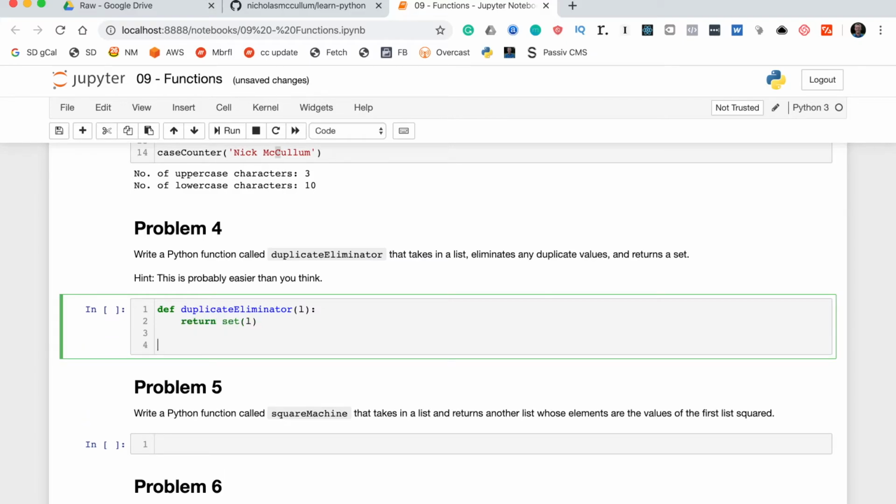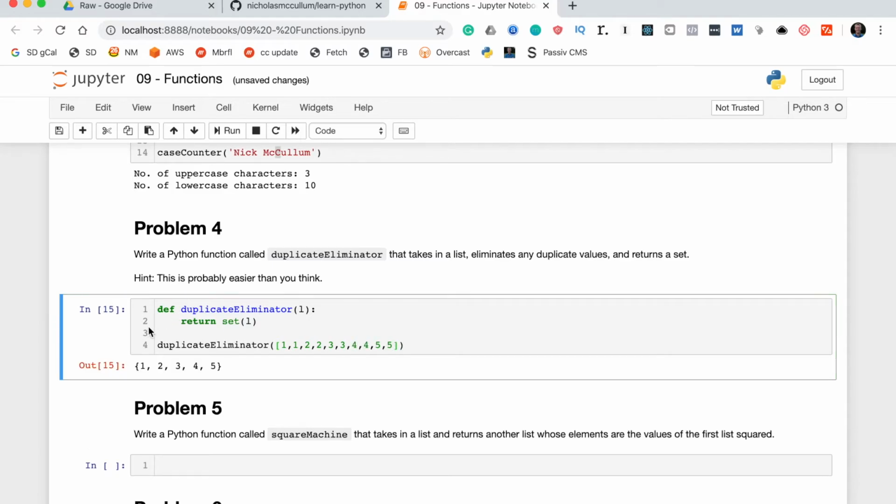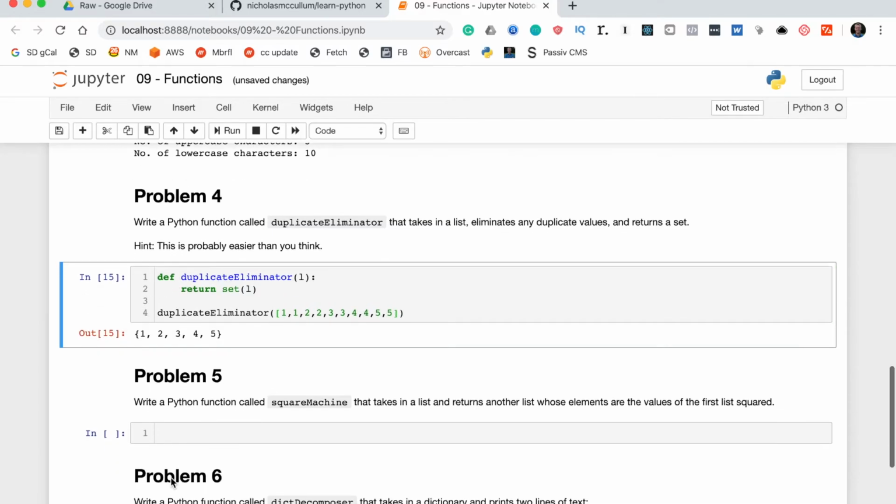Great, let's test this out with a list with a bunch of duplicate values. We say duplicate eliminator of 1, 1, 2, 2, 3, 3, 4, 4, 5, 5. Awesome, it's working properly. So let's move on to problem 5.